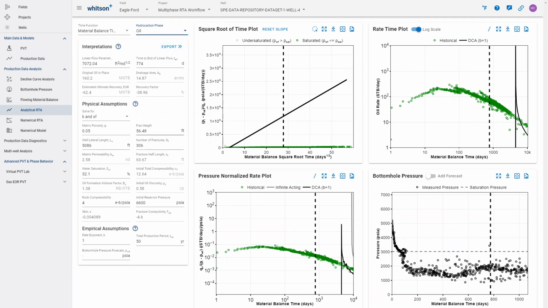And you can also see that the export button, if you want to use these parameters in the numerical model, is now here at the top of the screen, because sometimes it was hard for people to find it down here.